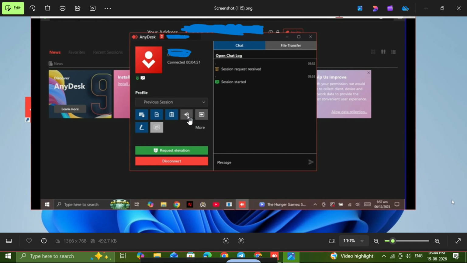Open AnyDesk, start or accept a session, find the speaker icon on the toolbar, and click it to toggle sound off whenever you need. It's fast, simple, and easy to switch back on later if necessary.